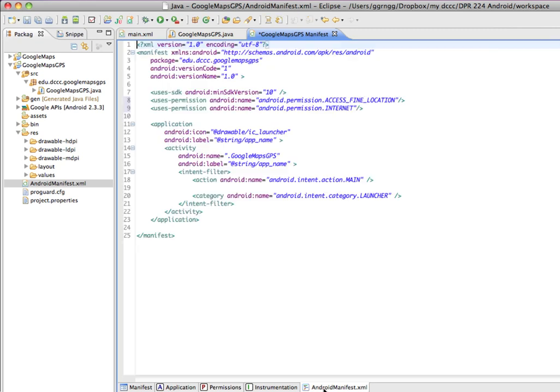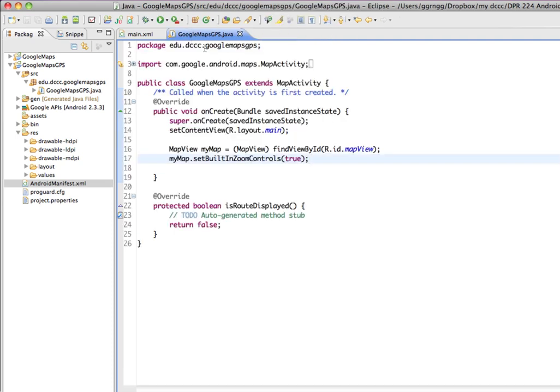Okay, I'm just going to check the XML and see that it did add in both of our permissions, and I'm going to make sure I save that. And then I can close my manifest file and go back to my main Java file. So we have a reference to our map view, but in order to be able to manipulate the map or control it, we need to add a map controller.